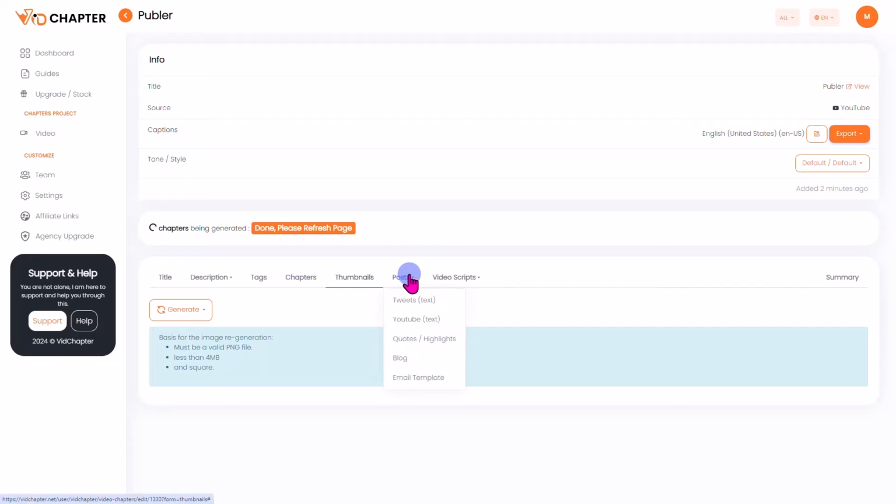Then you also have posts where you can create blog posts, email templates. You got tweets that you can do as well. And you can also do some video scripts here. All of this stuff is coming. This is not done yet, but I think this will be very, very helpful to those of us who use YouTube and who just want to use one piece of software, go in and do a couple of things at once. So that's going to be really, really cool.